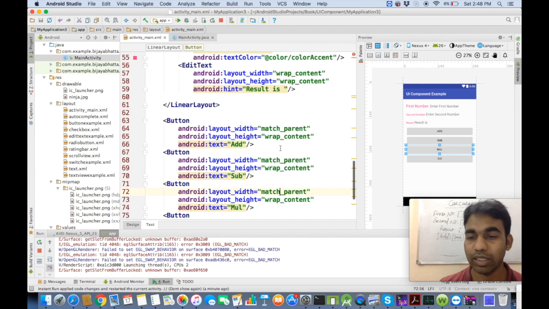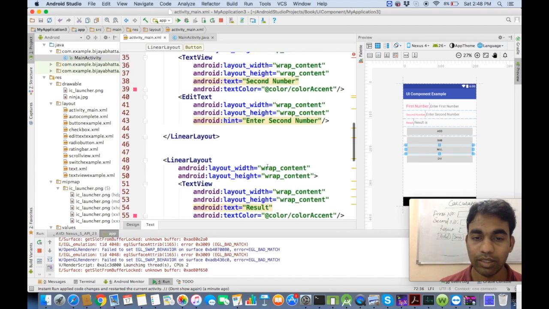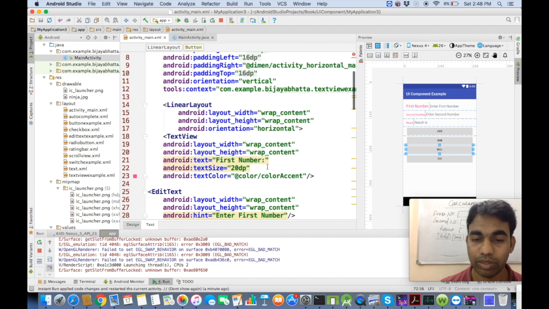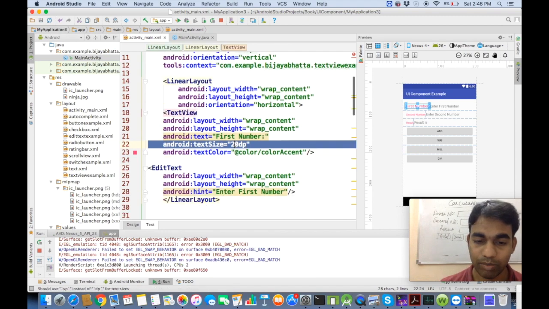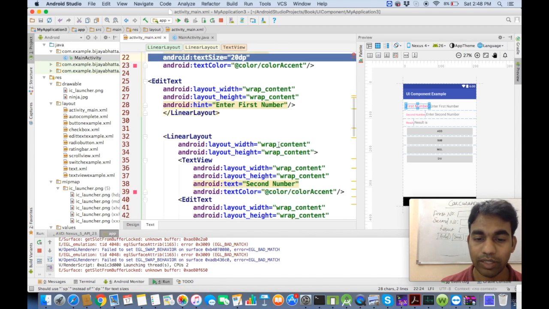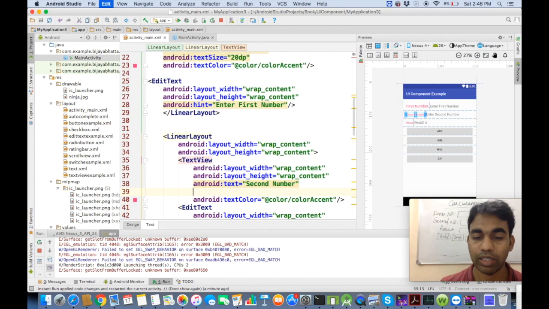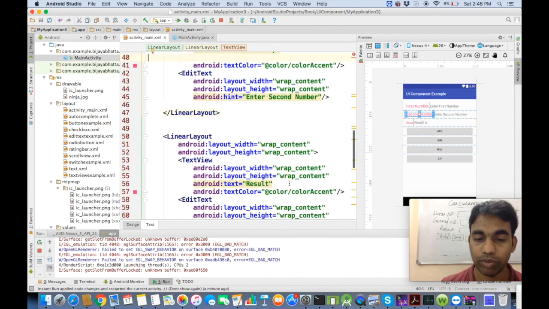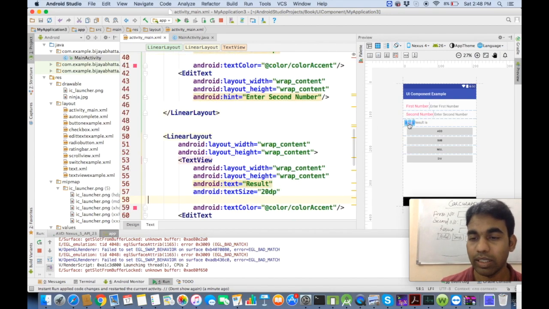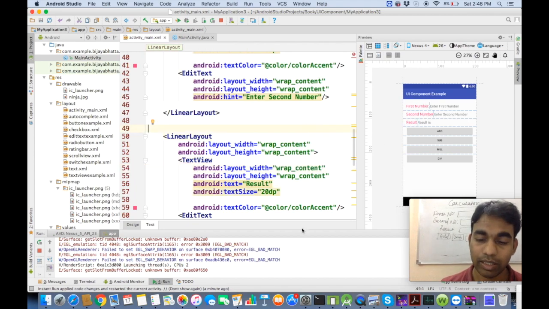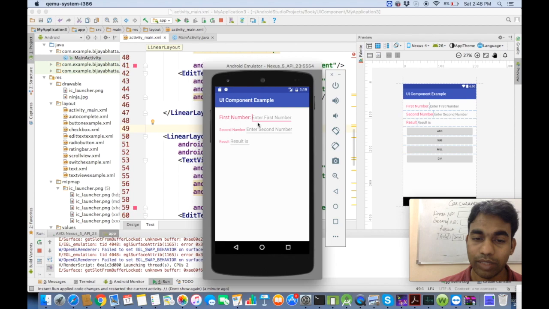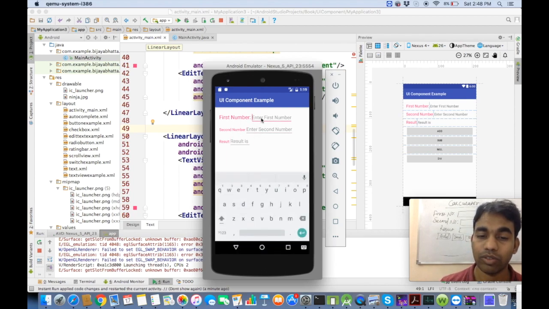So let me increase the font size of all these things so that you'll be able to see it properly. Text size maybe, okay, in every text view, so that it will be visible to you better. Okay, I think now you can see it a little bit more prominently, but that's fine. I think it has already run. Let's see first number, second number, and the result. Okay, these are the hints. You can see this is just the hints.